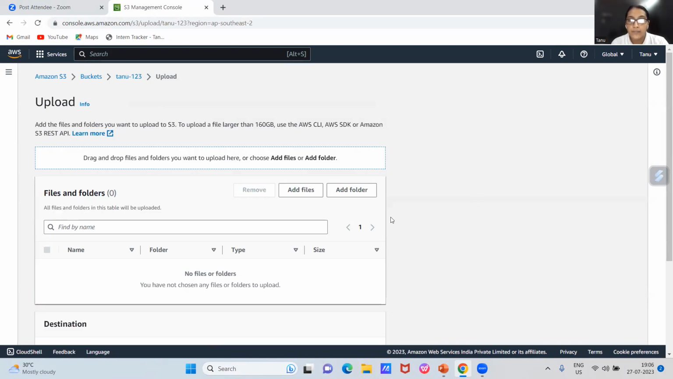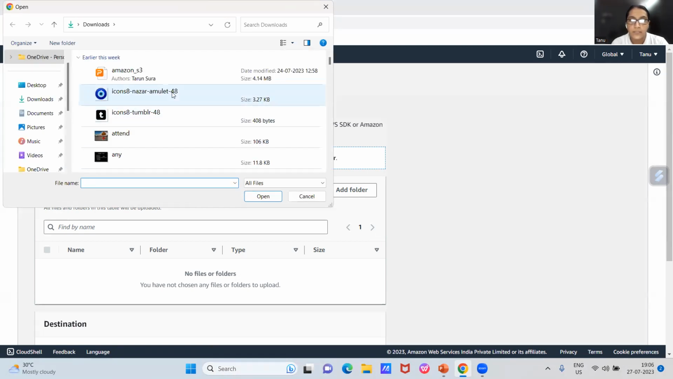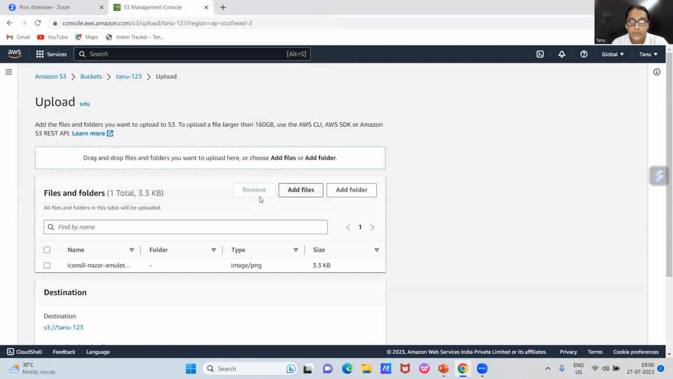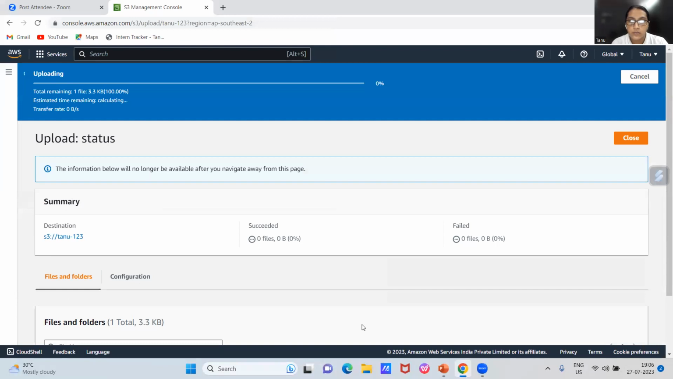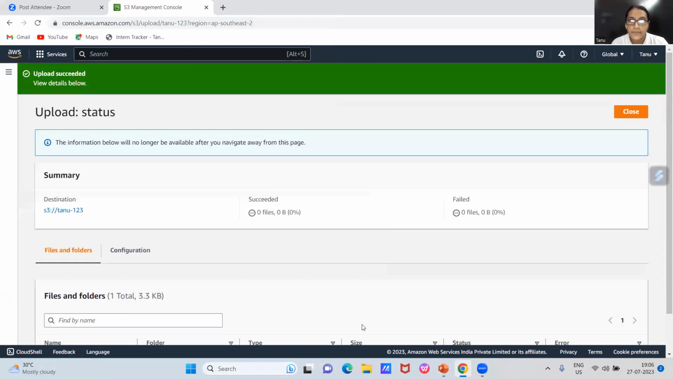Now, when we are uploading the object, we have to add the files from anywhere. Now I am adding this file. So now just click on the upload. So now we can see that our object is uploaded.